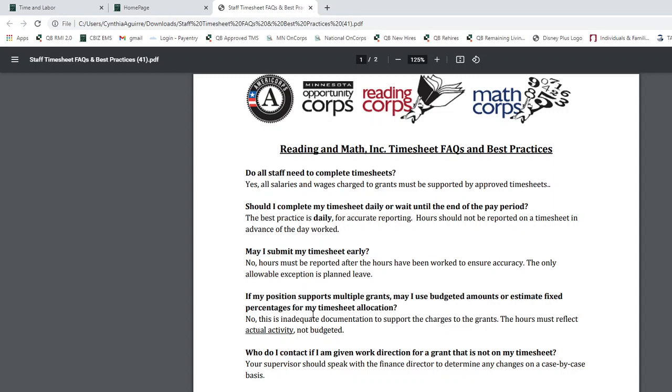If my position supports multiple grants, may I use budgeted amounts or estimated fixed percentages for my timesheet allocation? And the answer to that is no. We want to make sure that this is considered adequate documentation to support the charges to the grants. The hours must reflect actual work activity and not budgeted.